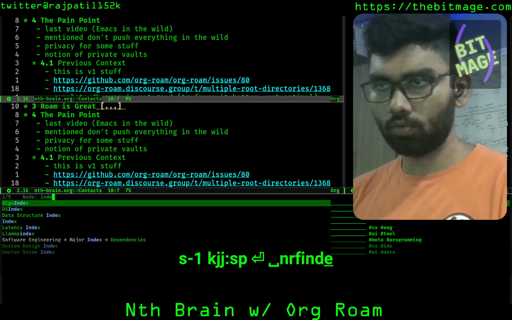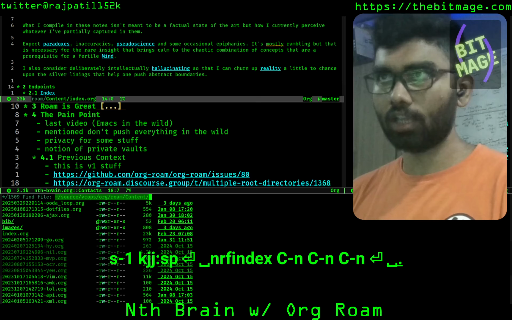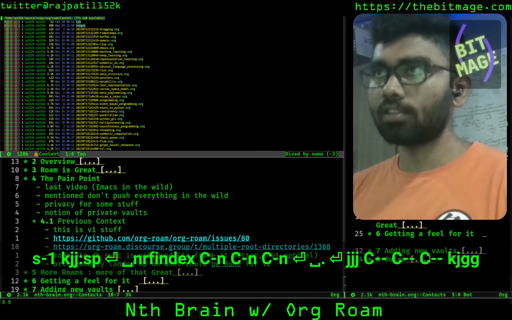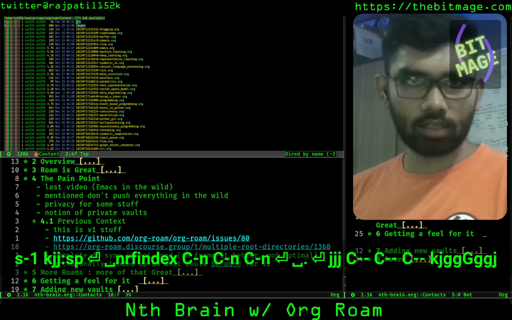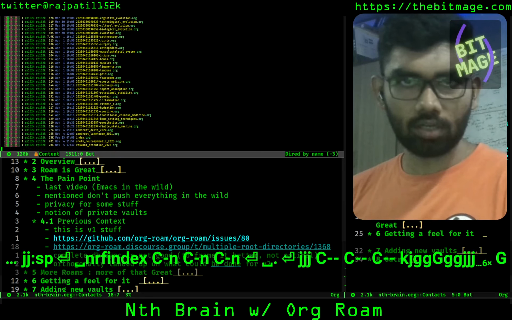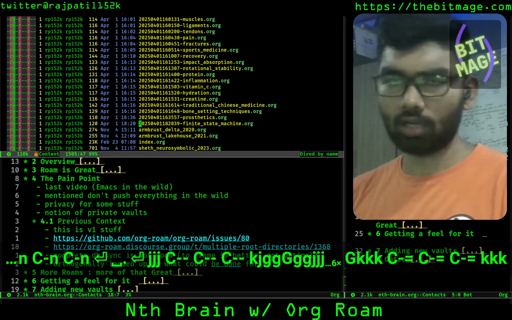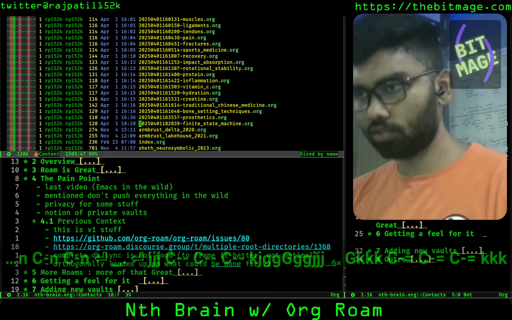So, for example, let's get into one of my nodes. Let's go to the index node and observe the directory structure. This is a typical Org-roam flat file structure. These are your files with your IDs and links to those IDs.